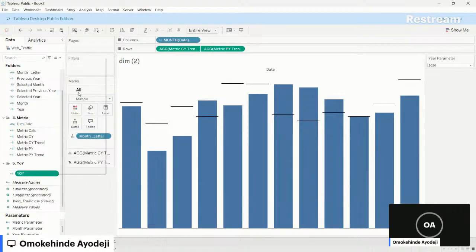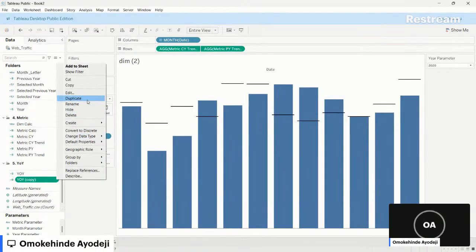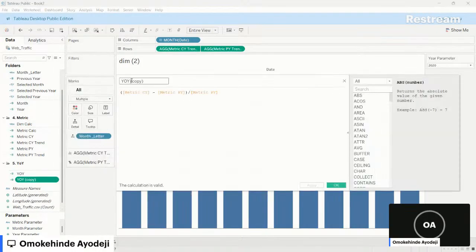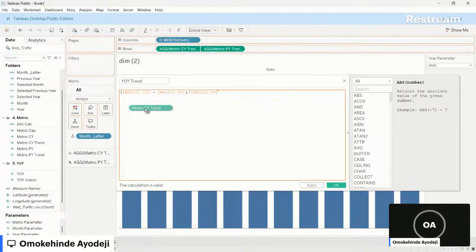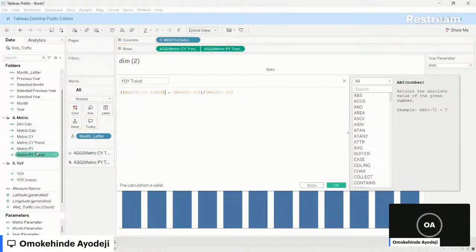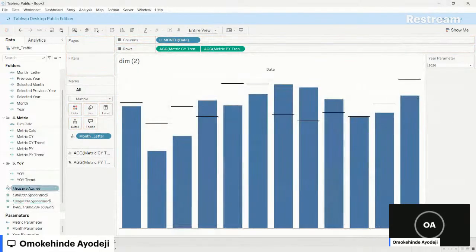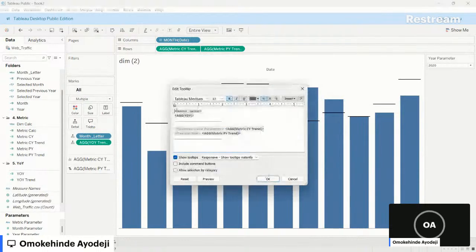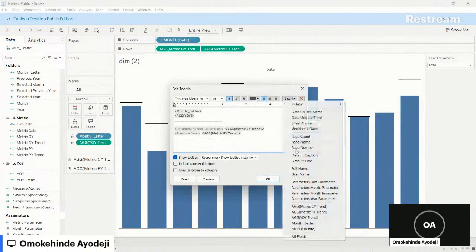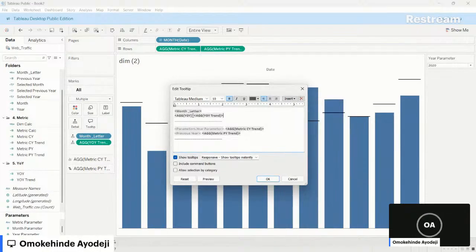We're going to come here to duplicate this YOY, and I'm going to edit it. This would be YOY trend. And of course, all we need to do is just replace, drag and drop. That's it. And this is it. Good. Oh my God. This is progress. Amazing, amazing progress. Okay, so let's just drop this on details. Come back to our tooltip and bring in the YOY trend. Now we can take this guy out.